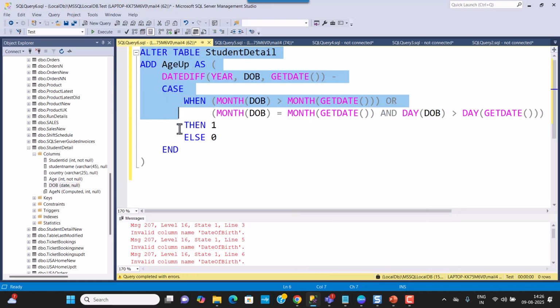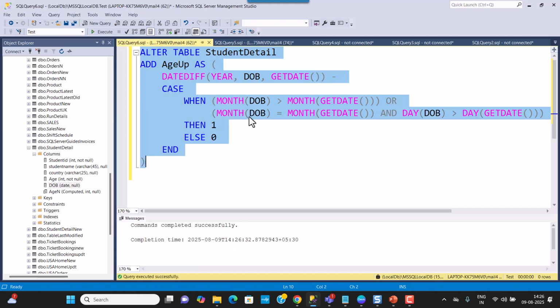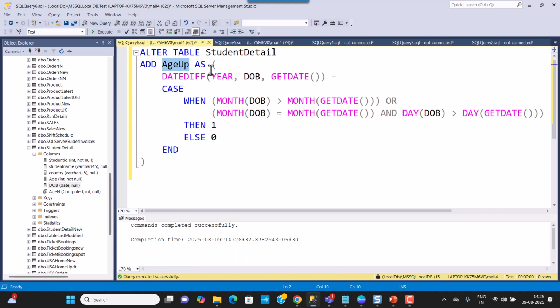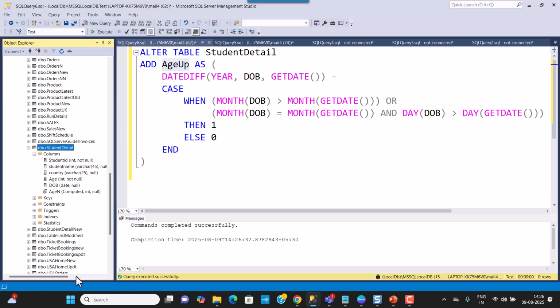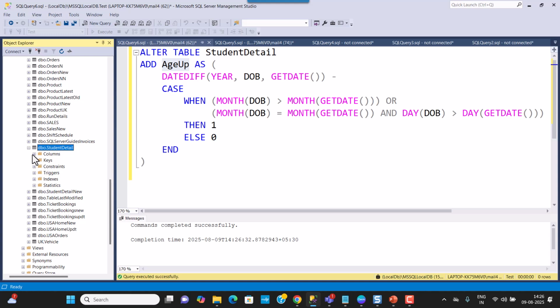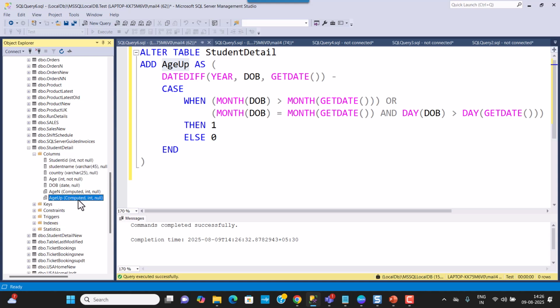I will just update this. I will just execute this, guys. You can able to see, so age UP as a new column is already added here. If you see here, now till age n is there. I will just refresh this, and I'll expand the columns. And able to see age UP as a computed column. It is already added here now, right?